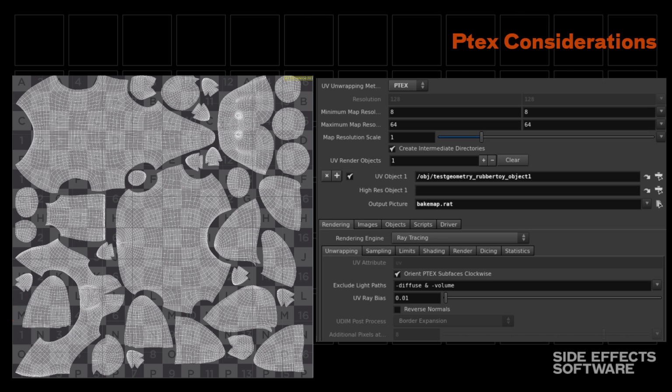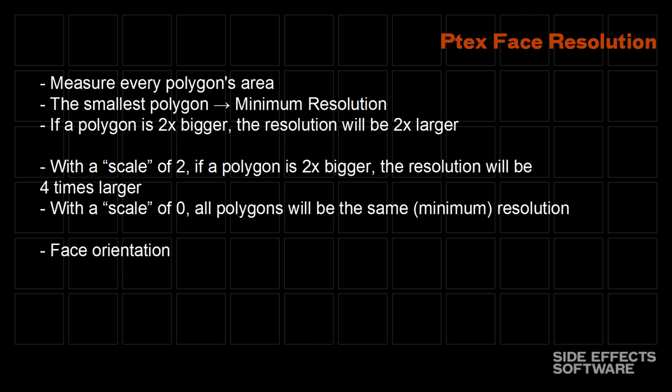The other output method we have is for Ptex. And Ptex output is essentially a raster image per face. And it's face-oriented. And we support things like varying resolution based on face area. The way we work out resolution is we measure each polygon's area in the mesh. The smallest polygon gets the minimum resolution you've specified. And then everything else is linearly related to that. So if a polygon is twice as big as that, its resolution will be twice as large.